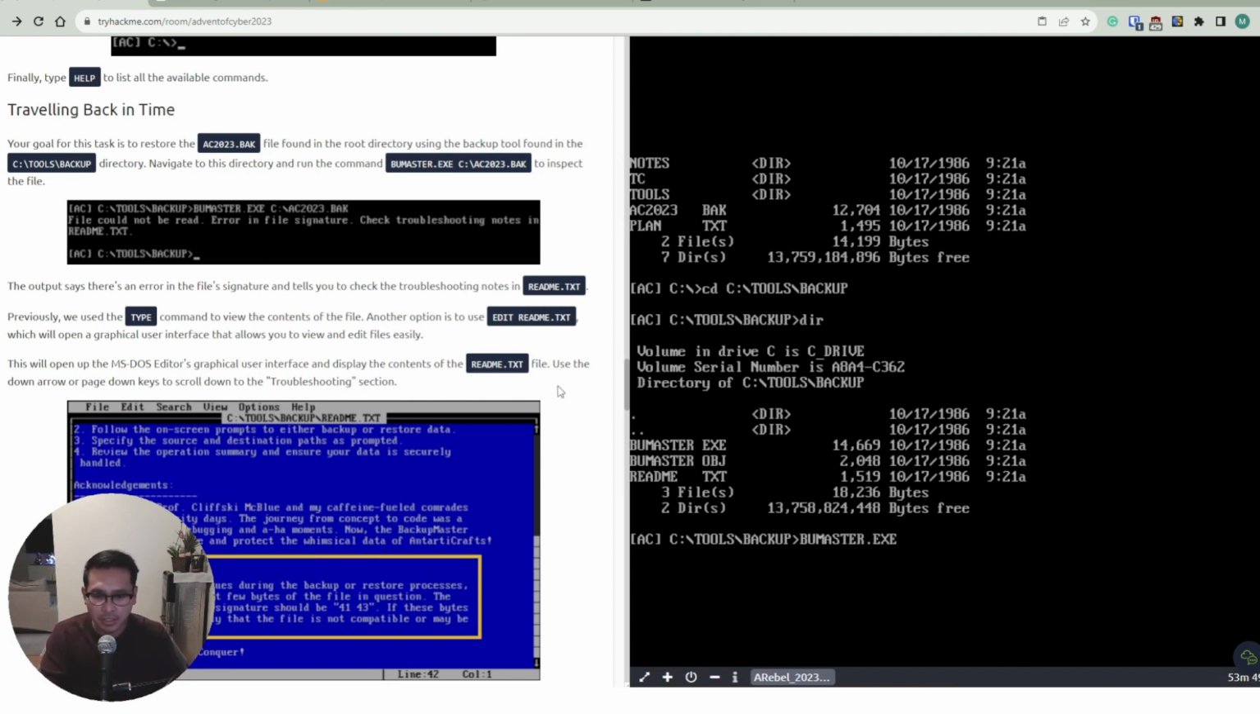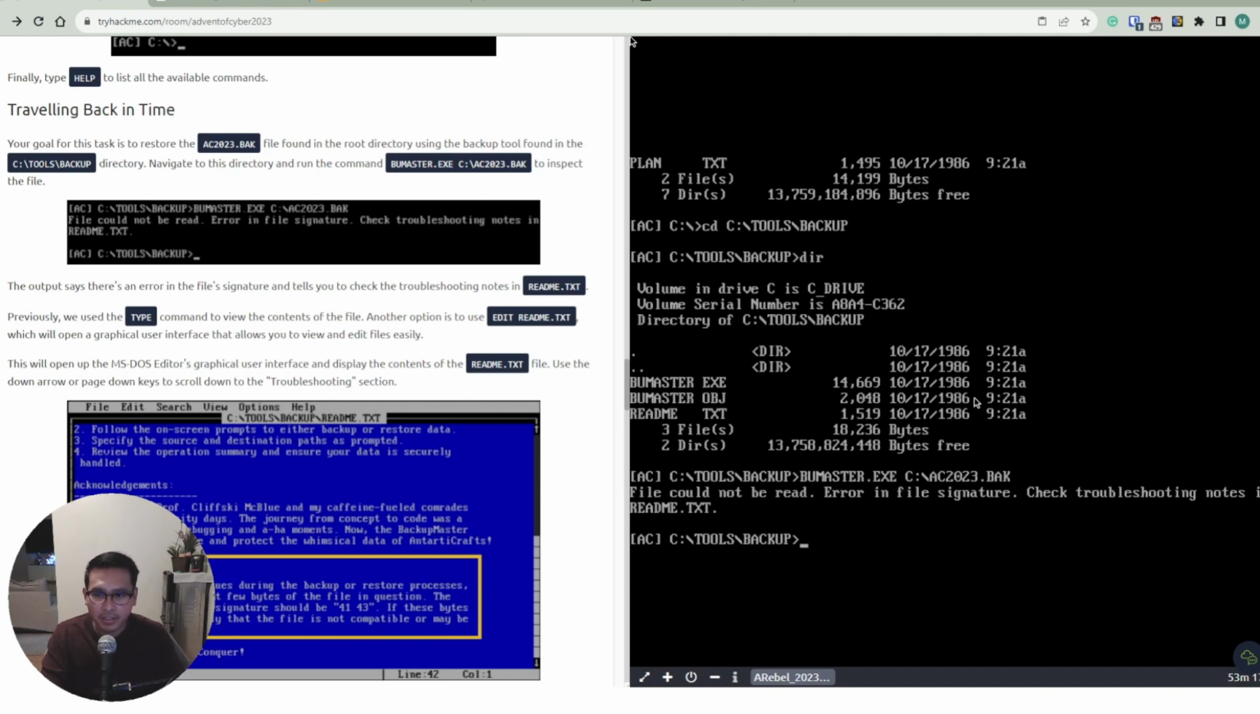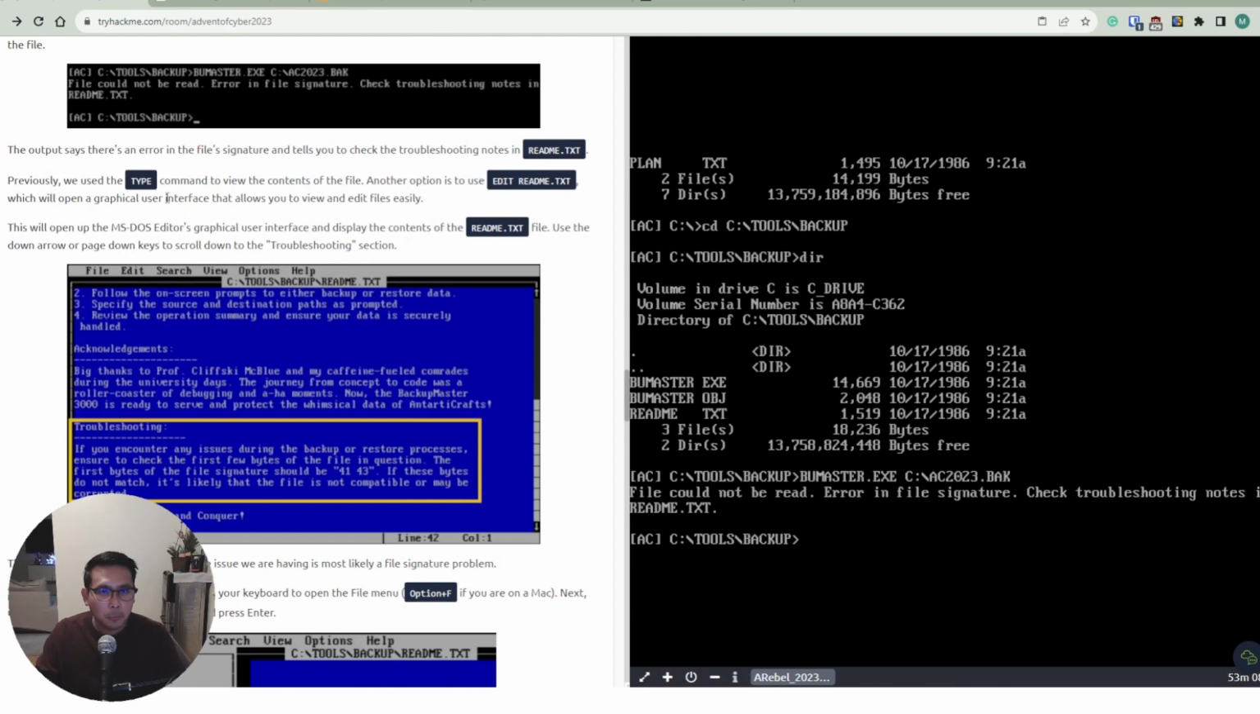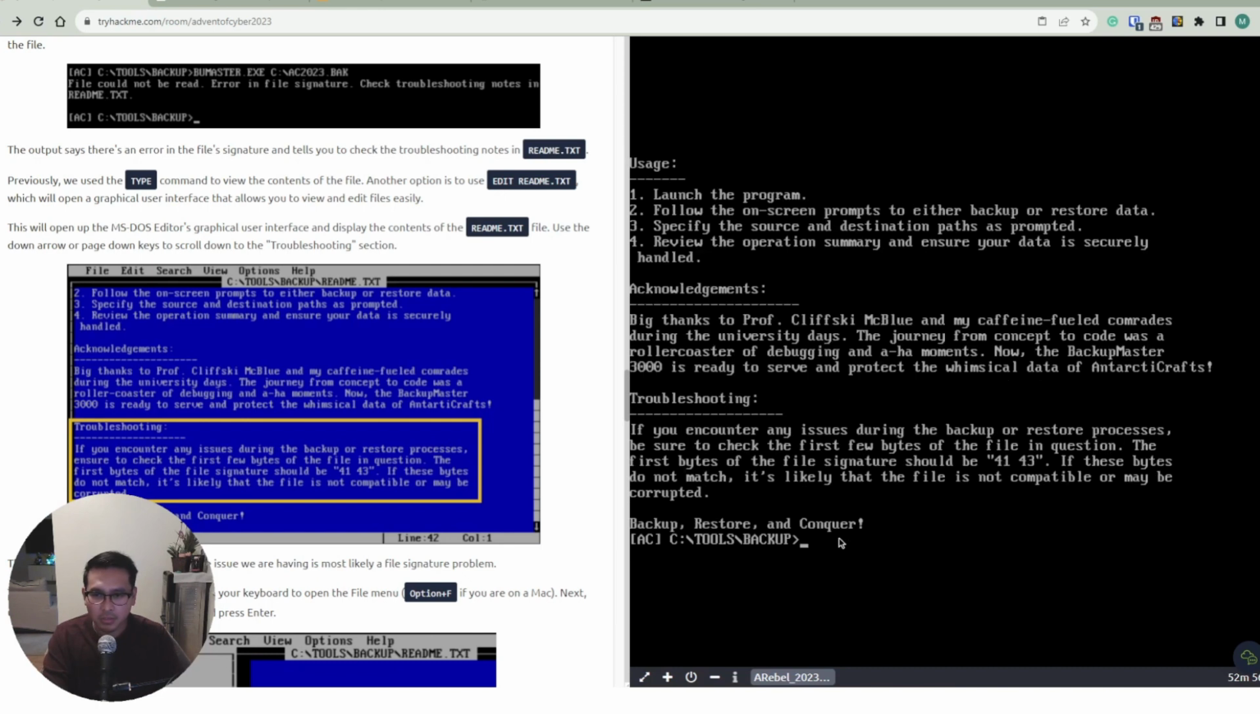So BU Master EXE, and from here we just type in the path of that backup file, and then we hit enter, and it says that the file could not be read, and there's an error in the file signature. All right, so from here we are going to read the readme.txt to see what we are working on.